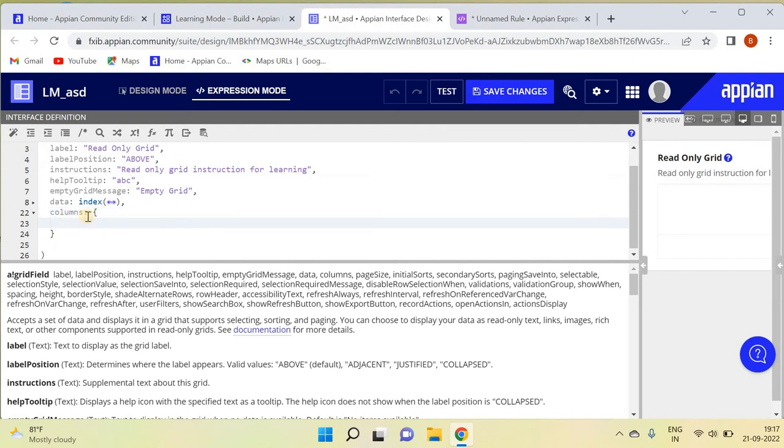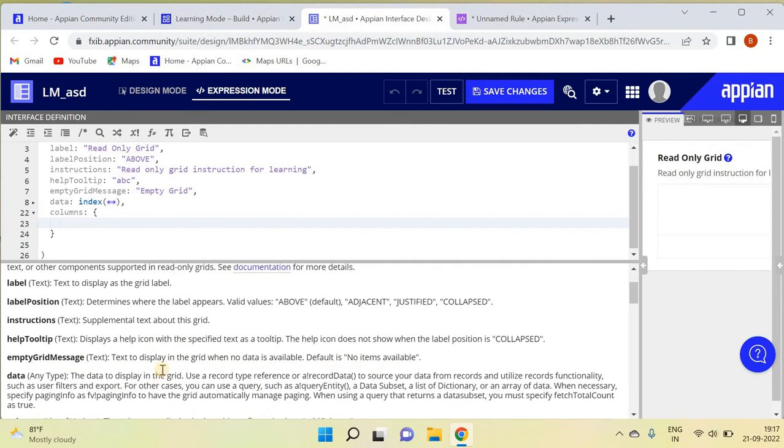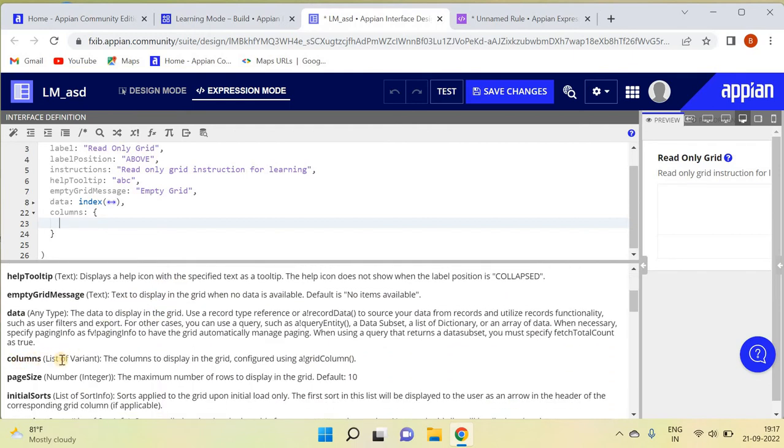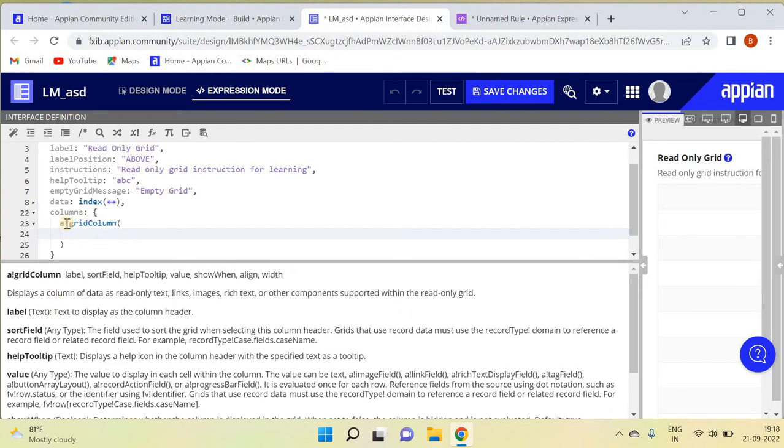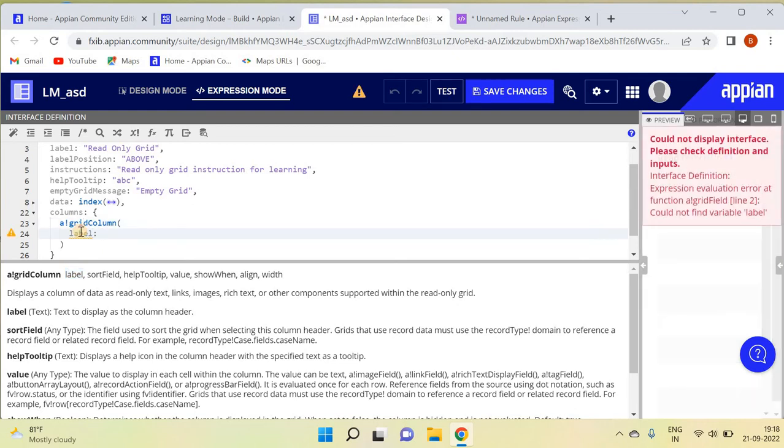In the columns, if you don't know what to write here, come down and here you can see the columns to display in the grid, configured using a band grid column. So what I'll be doing is copying this for testing it, and after that I'll be writing grid column. Put your cursor over here, and it will give you options, all the inputs you need to provide over here.